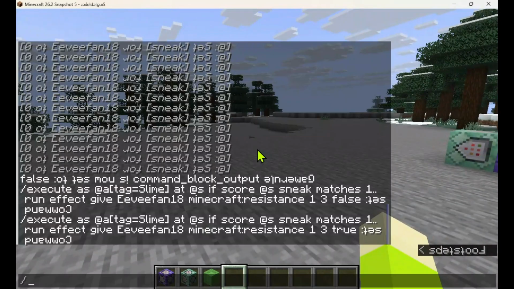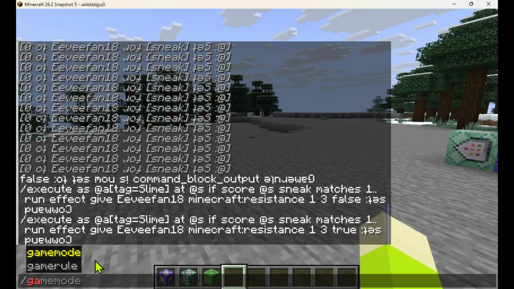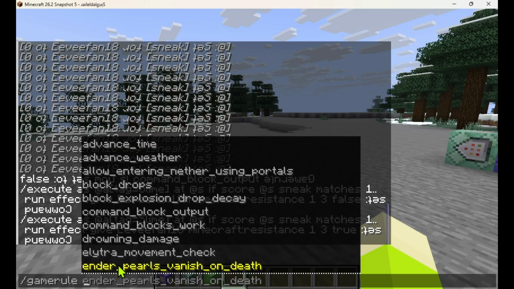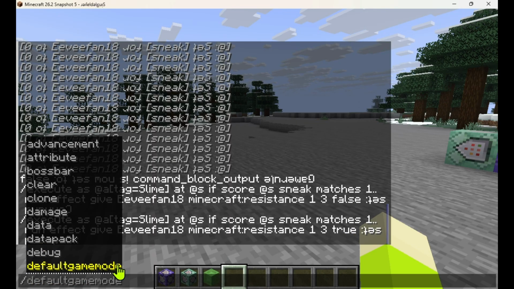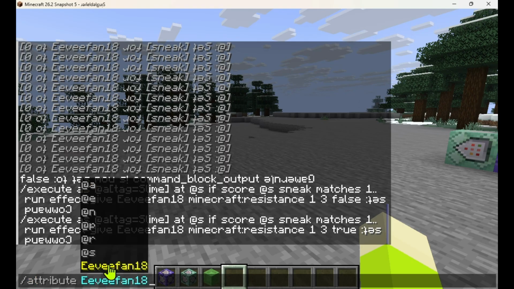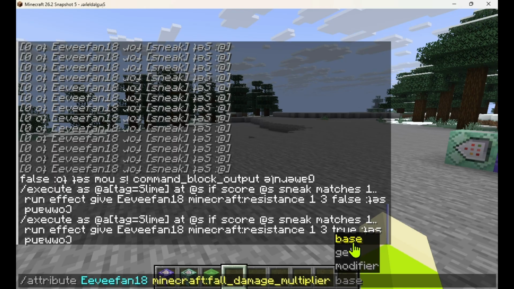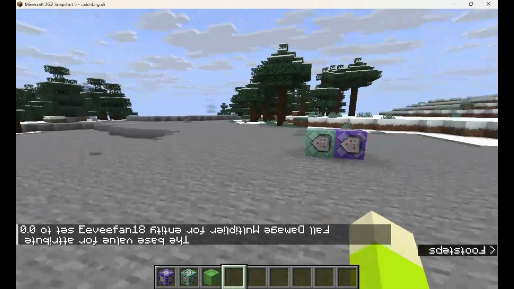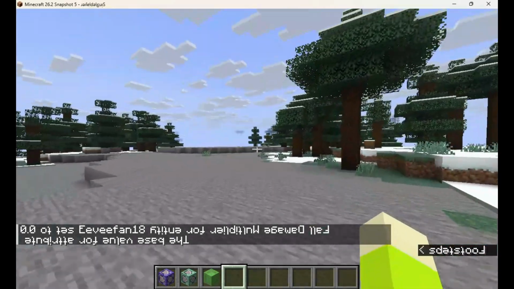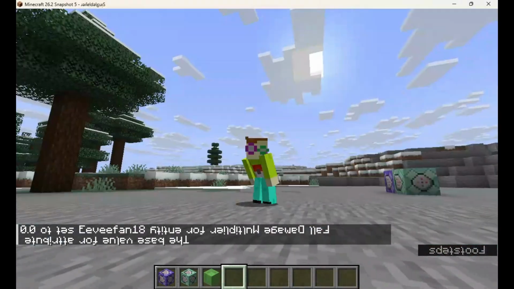Now to quickly change fall damage. Fall damage multiplier base set 0, because if you bounce, you don't take fall damage, and if you're not bouncing, you won't take fall damage.